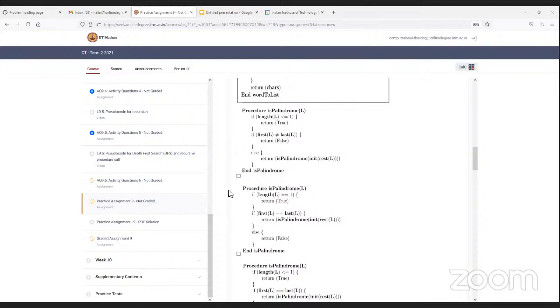Let's take the example of "I". It is a palindrome, because even if we read from front to back or back to front, it will still be "I". So it will be a palindrome. Single-letter words will always be palindromes. So if the length of L is less than or equal to one, we should return true. There's no error in that. Yeah, if our word has only a single character, then we are returning true. No error in that part.